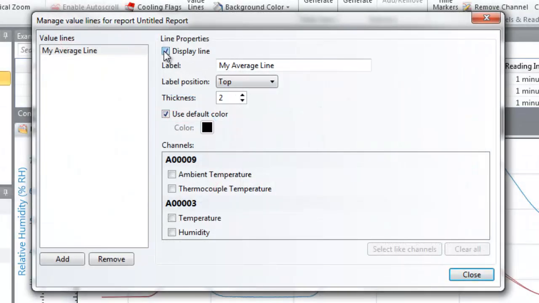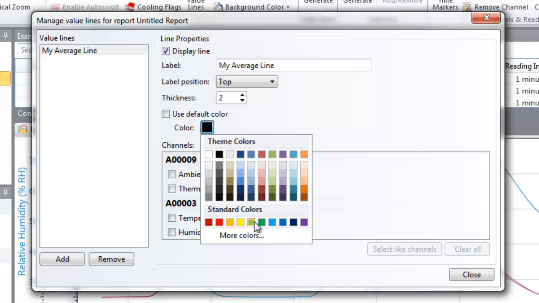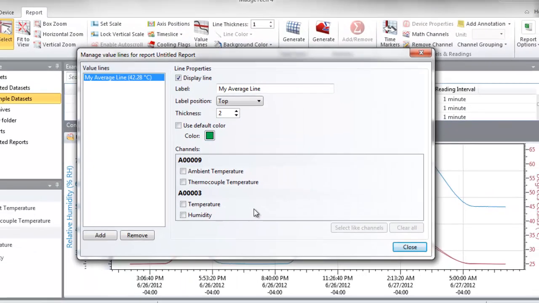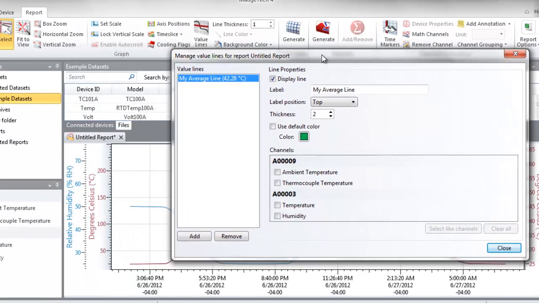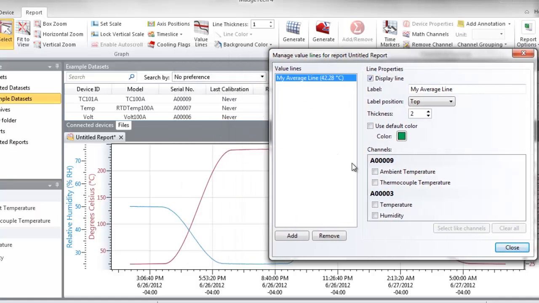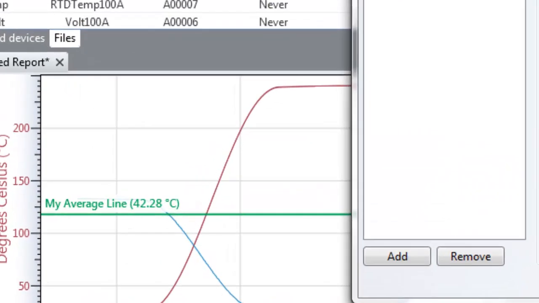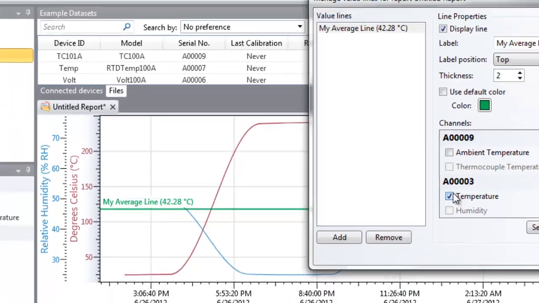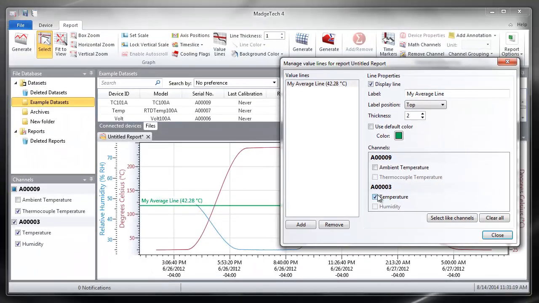Click the Display Line checkbox to toggle the visibility of the value lines on and off within the graph. Adjust the settings for the thickness and color of each value line as desired. A value line will only appear when a channel within the report is selected under the Channels list. For this example, we will select the Temperature channel. The preview of your value line is visible in your Open Graph Report window and will update as you change any of the property settings.